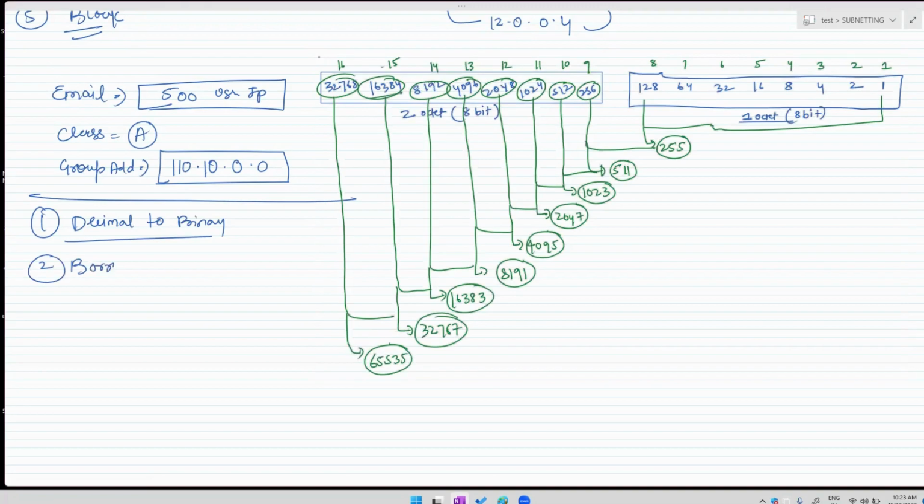The second task is borrow. Can you tell me, these 500 user addresses, can we get them from only 1 octet, or do we need to jump to the second octet? 1 octet only provides how many addresses? 255. The reason we need to jump to the second octet. For 500 user addresses, which bit position do we need to enable? 9.